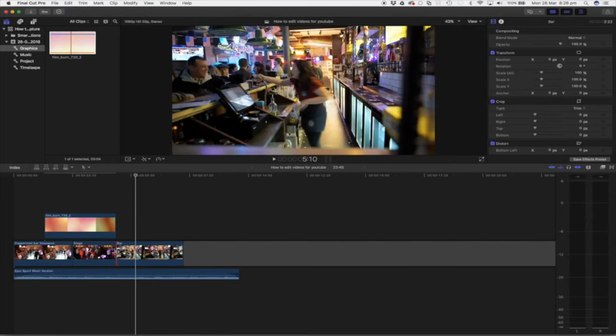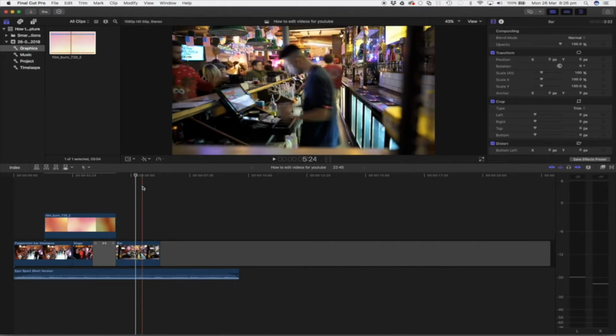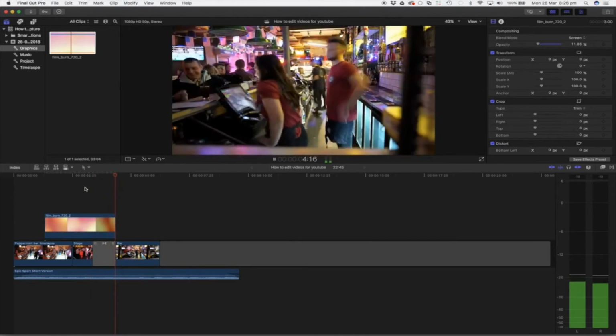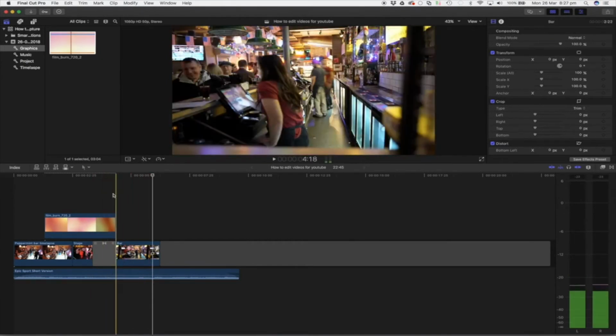We can also add some transitions. So if we press Command T, create transition, what this is going to do now is create a nice dissolve from one bit of footage to the next. So let's play it. As you can see there, it just dissolves in nicely.